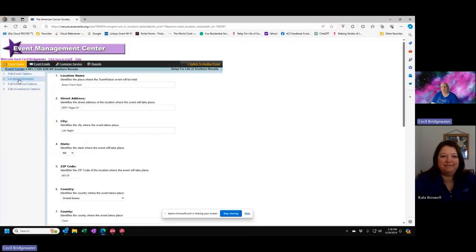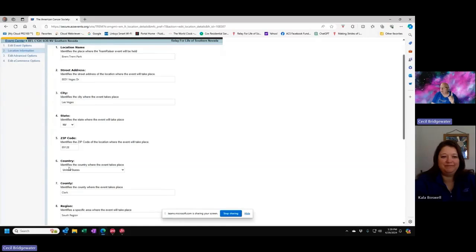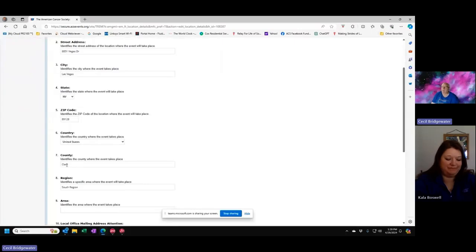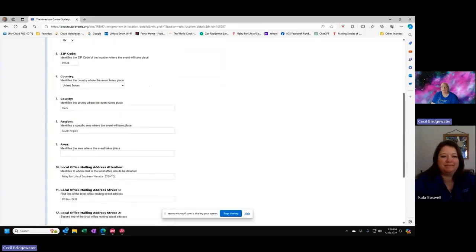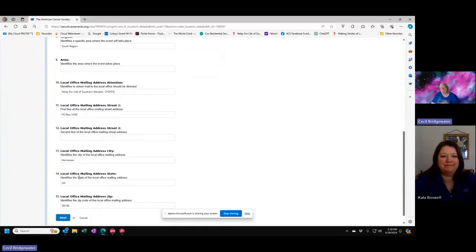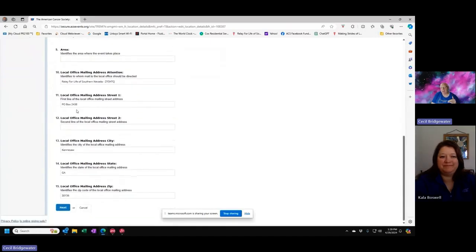Then you go to the location information, and you would put where your event is located. You put your street address, the city, the state, the zip code. It's important to do that because the map system will actually point to where it is so people can find the location. Then you show United States, what county you're in, and what region. Typically, I don't touch anything below here because this is usually set up when they set up your website.